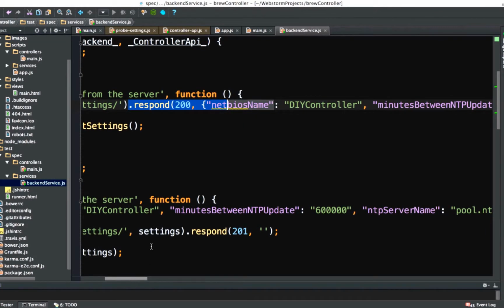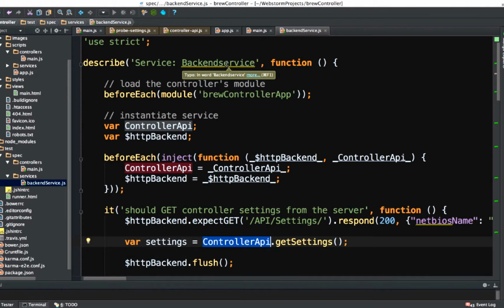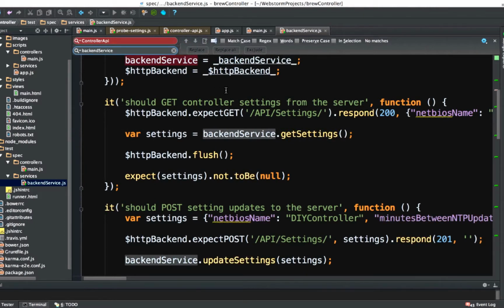And basically the respond can be your response code and then your data. I think you can even respond back with headers if you need headers in it. And then basically what we're going to do is this is just going to call, I'll have to change everything from control API to backend service. So let me go do that first here. Let me just replace everything. Okay.